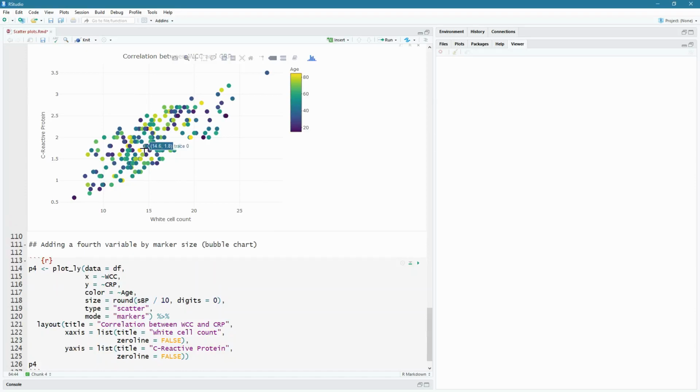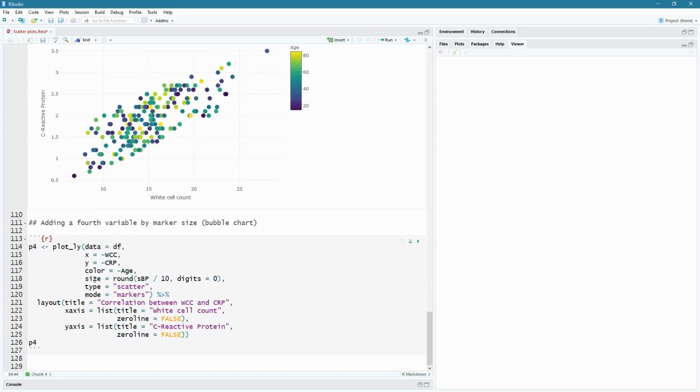Now some of the systolic blood pressures are quite high to the 180, so you don't want those huge dots, and that's why I divided by 10. It sort of makes sense in the scale of 10 being a fair size, between 10 and 20 really. It's what you want for the size of the markers. And I'm going to round that after I've divided by 10. I just want to round to 0 digits. Everything else being exactly the same. Let's have a look.